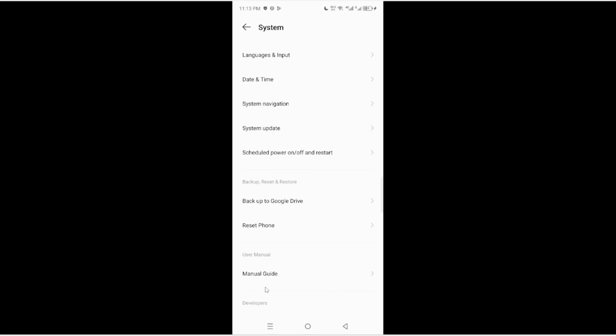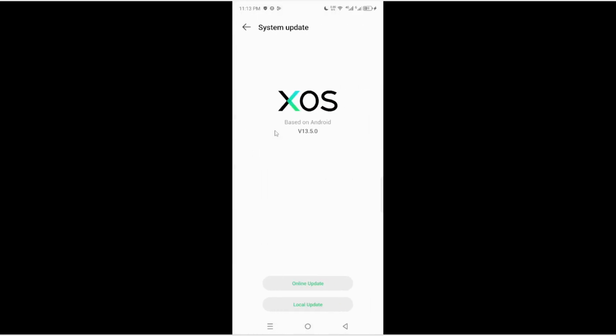Now, select System Update or Software Update. This choice is typically located within the System section. Tapping on this will take you to a screen where you can see if there are any available updates for your device.